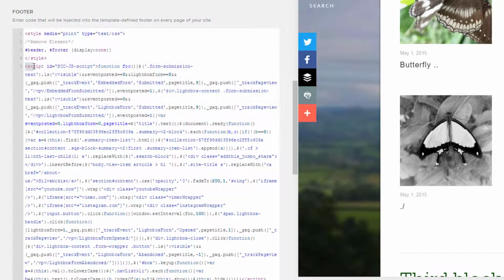That's great, because if there are things that you need to have in your page footer, usually things like tracking codes and stuff like that, you can have them there separate from the custom scripting that you're writing.